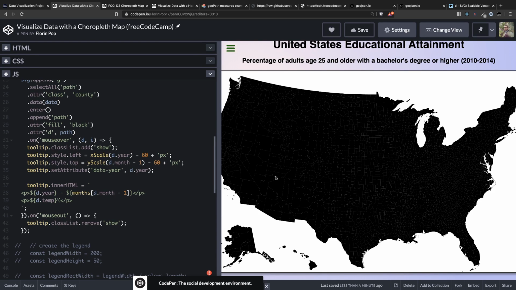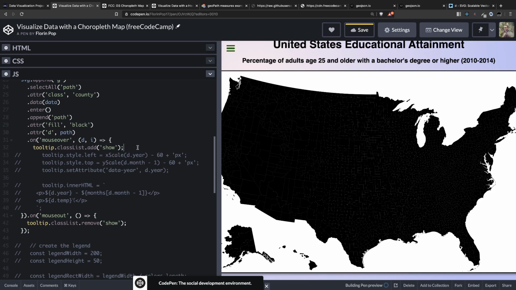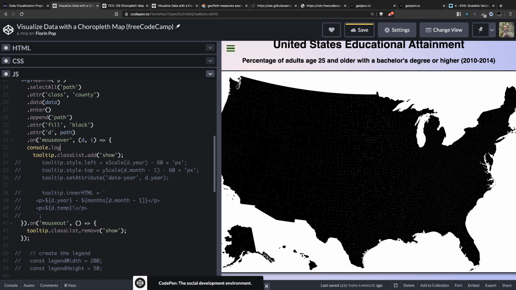Okay. So we can show the tooltip and hide it on hover. Apparently it doesn't do it yet. But we need to see what's left and top. So let's see what's D here. Console log D on mouse over.